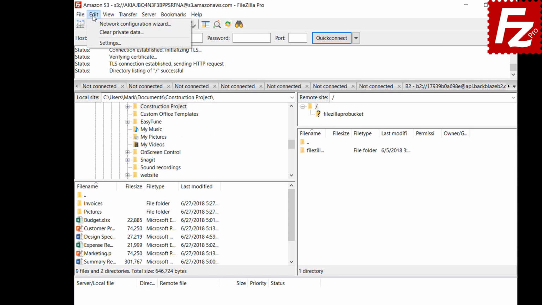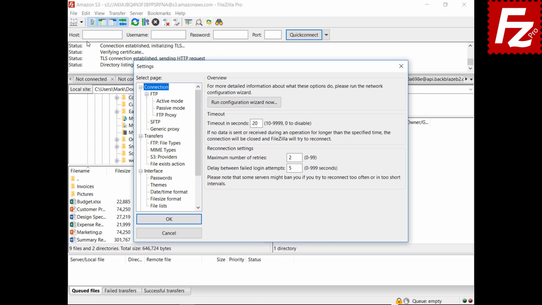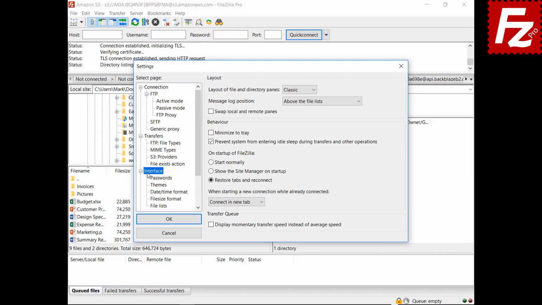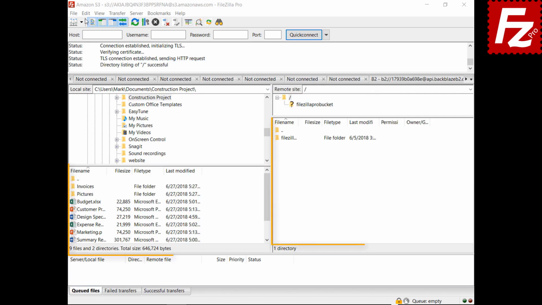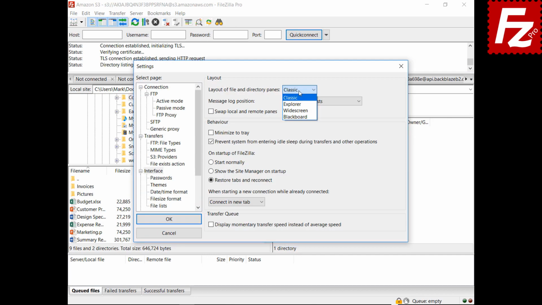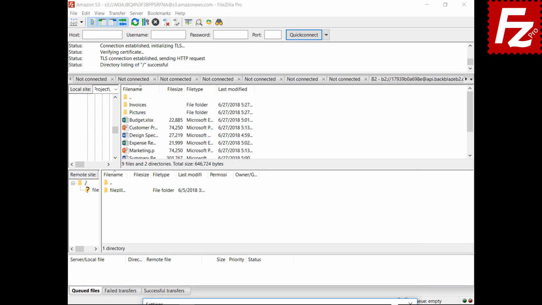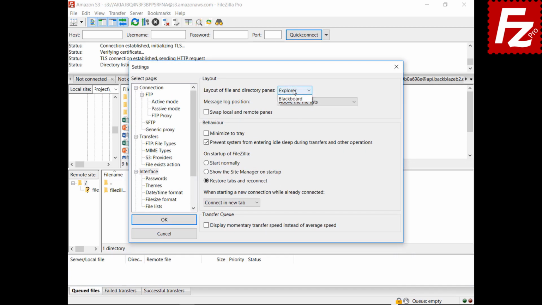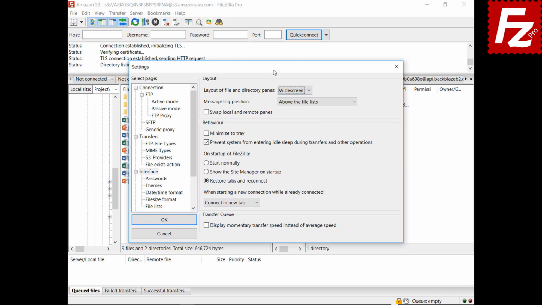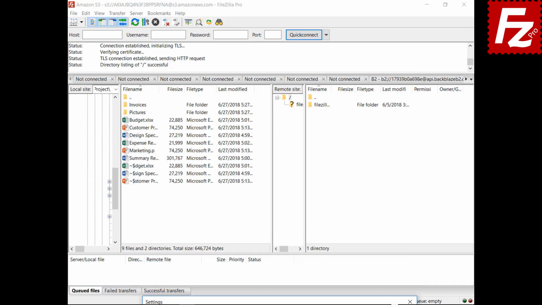The layout setting allows you to change the position of both local and remote folders and files lists. The classic layout is the default FileZilla layout. Directories at the top, files at the bottom, local directories and files on the left side, and remote directories and files on the right side. With the Explorer layout, the directory trees are positioned to the left of the file lists, just like in Windows Explorer.